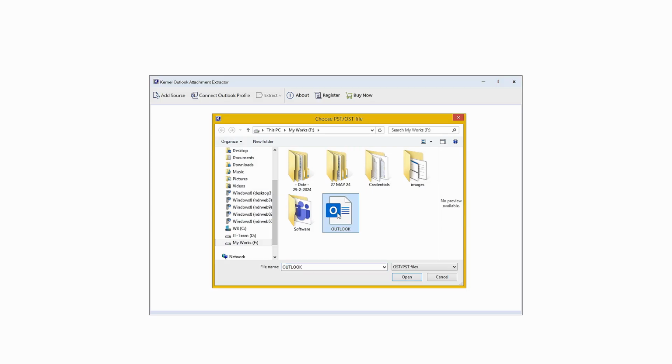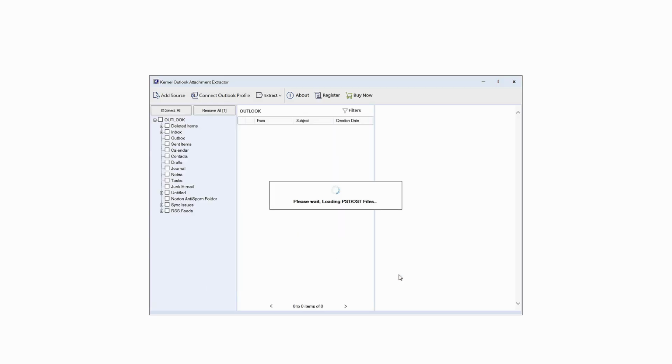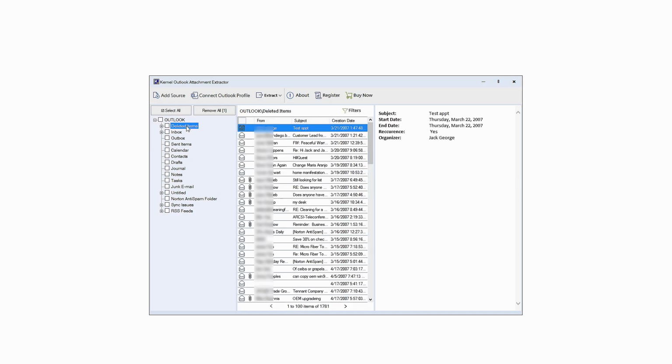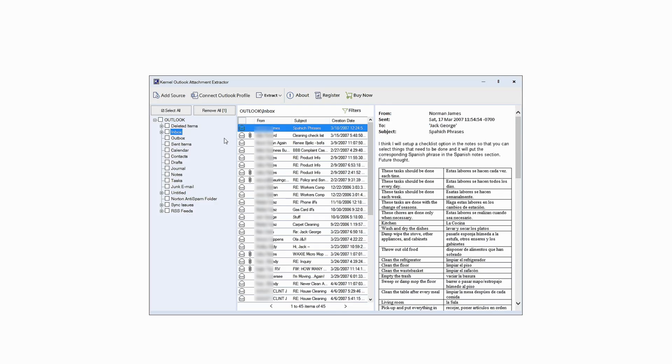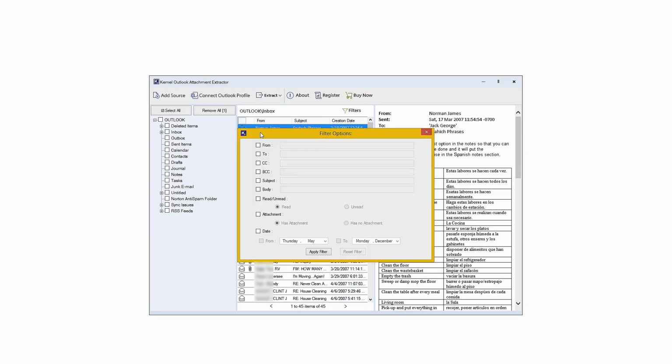Select the OST or PST file and click Open. Note, with this tool you can add single or multiple OST and PST files at the same time as needed. Once the file is added, you can preview all the mailbox folders by clicking them. If you want to look for specific emails, then you can utilize filter option and search mails based on email properties such as from, to, CC, BCC, subject, body, read, unread, attachments and date.